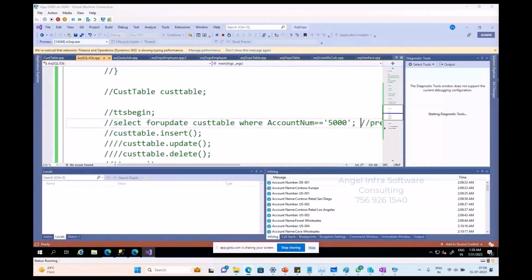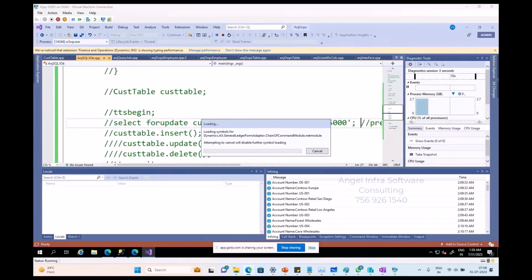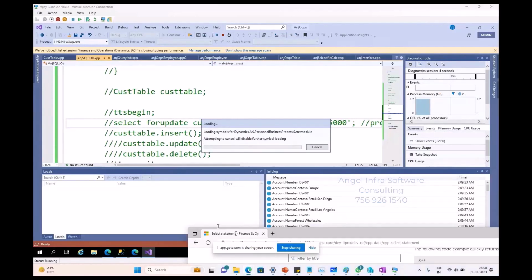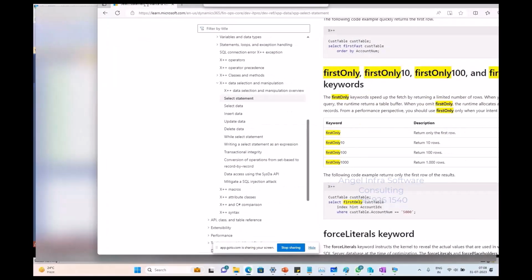Okay, there are a few other examples. Have you seen the link I shared? This is the link I've shared.